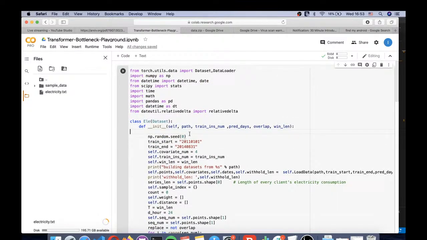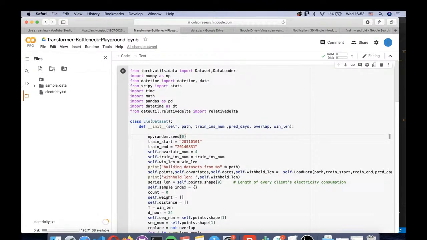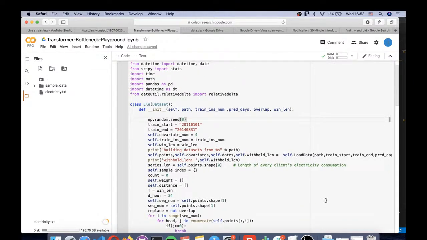Wait, it uses a random seed. What does it actually use? Oh yeah, that's the numpy random seed. Series length.